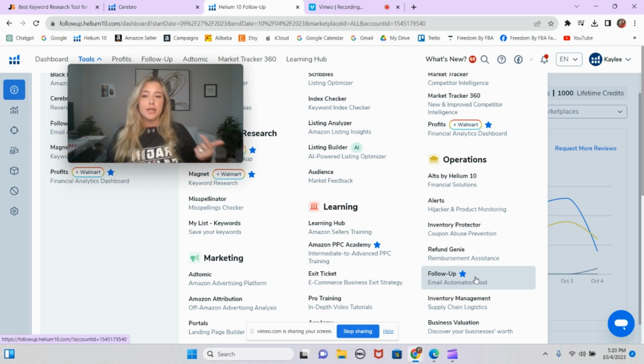So whenever you're using Helium 10's follow-up tool, you can exclude people who have returned or requested a refund for your product, so you can reduce the amount of negative reviews that you are getting, because if someone hated your product, they might be eager to leave a bad review, which could hurt your rating, right?